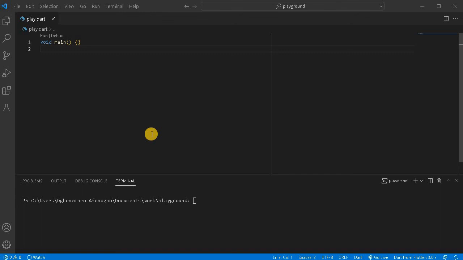Today we're going to be looking at Dart extensions. Now, extensions were introduced in Dart 2.7 as a way to create extra functionality on top of existing libraries. So you could create more functionality on top of strings, integers, doubles, lists, or whatever you want. Today we're going to be using two examples to illustrate how to use Dart extensions.